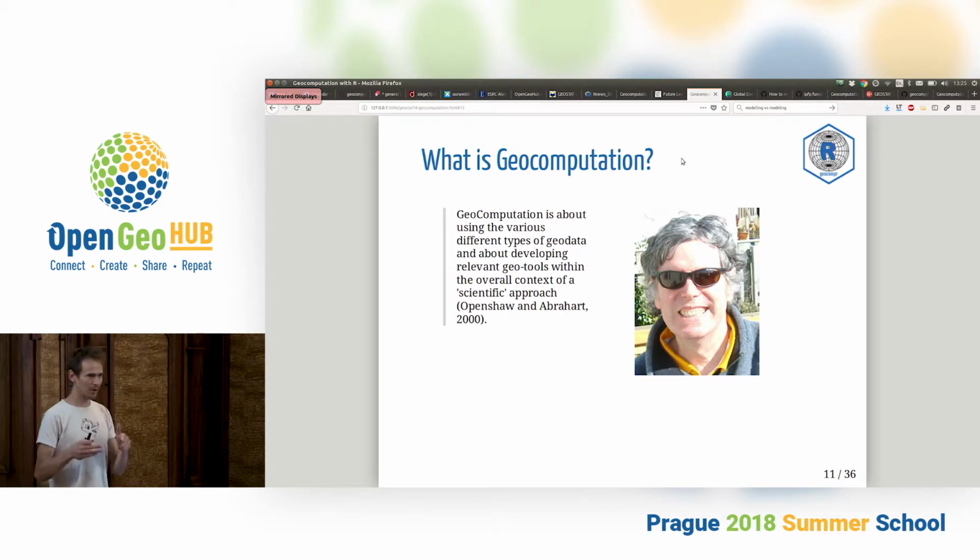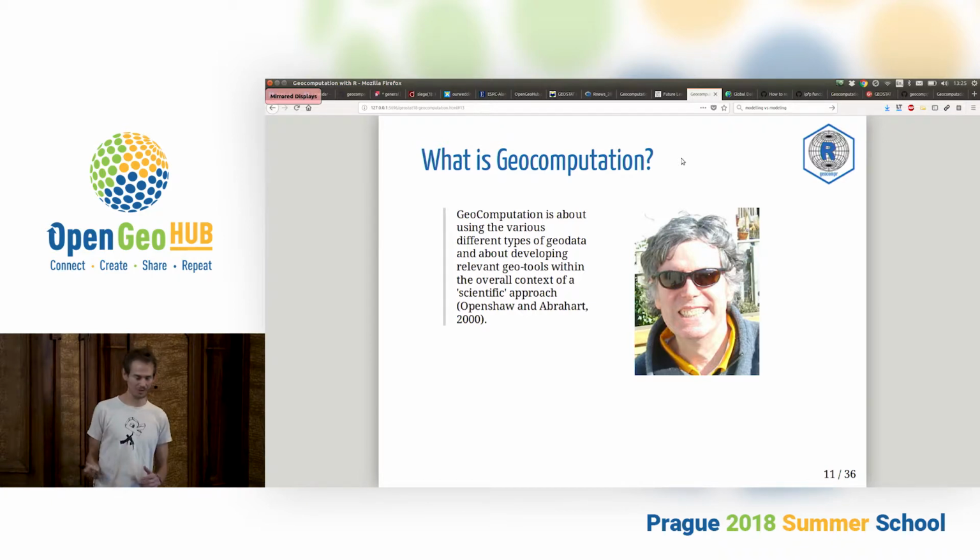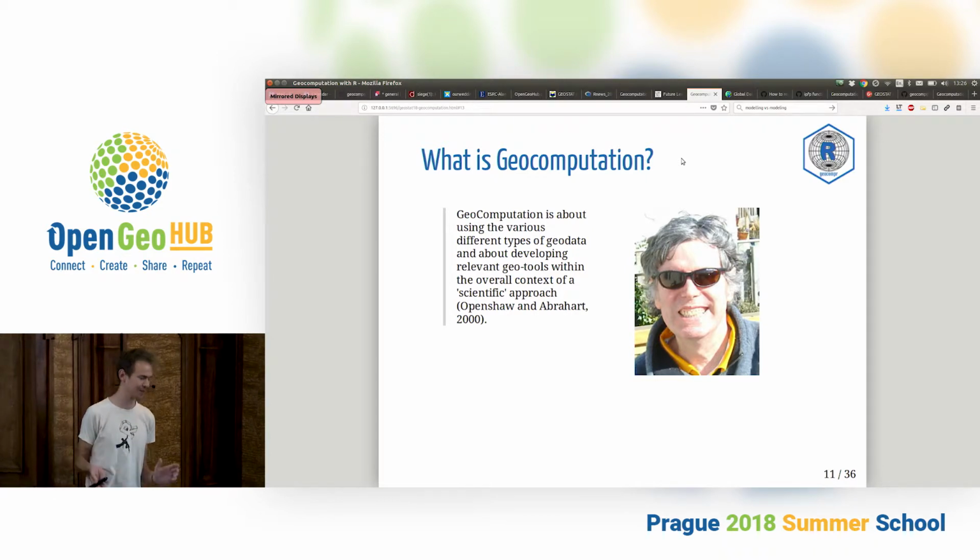So let's just delve a little bit more into geocomputation. I'm not going to get too philosophical about the history, but there are specific reasons why I like this word. So I went back and got a book written in 2000 before I was doing any of this stuff. And there's a quote here by Stan Openshaw, who was a very creative and innovative researcher based at the University of Leeds at the time. And he says it's about using the various different types of geodata and about developing relevant geotools within the overall context of a scientific approach. So a very broad definition there, but he's talking not just about doing things, but also building tools so that other people can do things as well. And I think the fact that he's mentioning scientific in there is important.